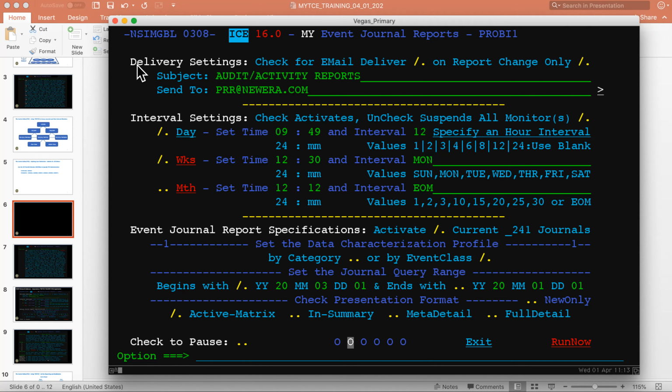The first area up at the top, which we refer to as delivery settings, deals essentially with a user's request to have the reports that they're going to establish delivered to them via email, and also gives them the option of saying, I only want that email if there is a change in the report that makes it different from the last report that you emailed to me. I can put my subject here, and I can put my email address.